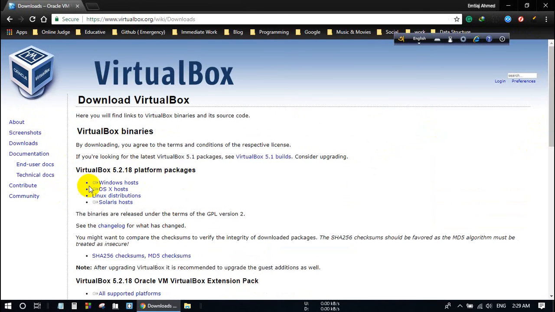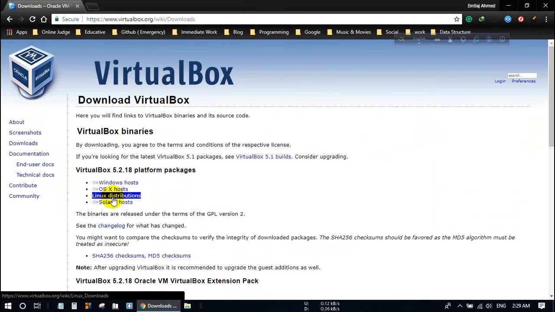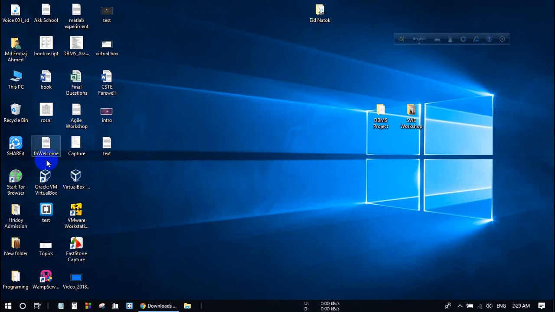Here you can download VirtualBox for your respective operating system: Windows host, OS X host, Linux distribution, Solaris host. I have VirtualBox on my PC, that's why I'm not downloading it. You have to download it and then please install the application file. I have also installed it, so I am not installing it.